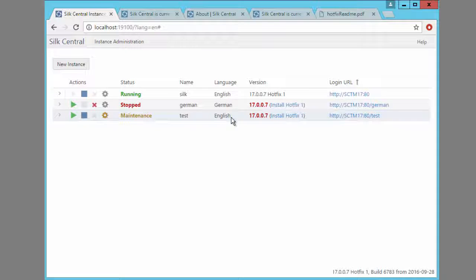Again, moving on, the version that you can see here: I've installed Hotfix 1 for 17.0 to this instance administration. As you can see, one instance has the hotfix applied, two instances are still on the base 17.0. If I wanted to install the hotfix, I would just press on this, and then that would update that particular instance for the hotfix. And then again, as you can see, we have the logins for each individual instance.